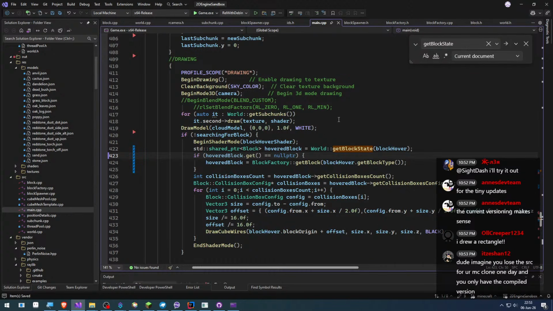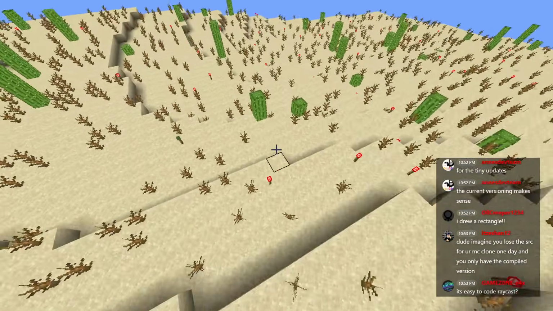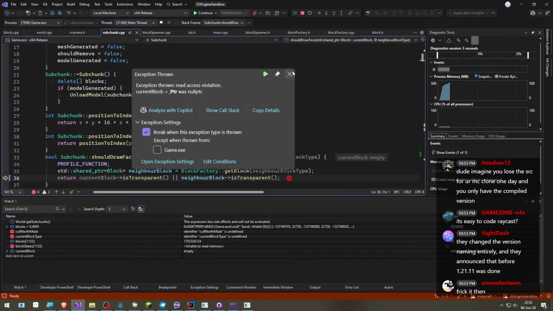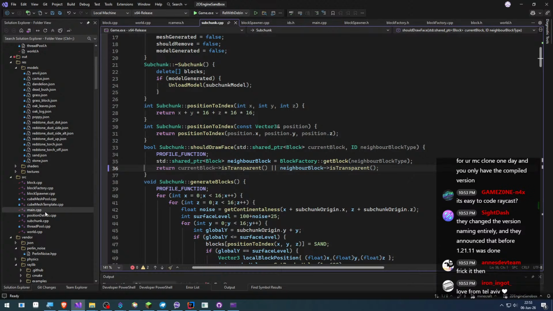Imagine you use the source for your Mac and you only have the compiled version. No, I do git commits. Should draw face. Love from Tel Aviv.